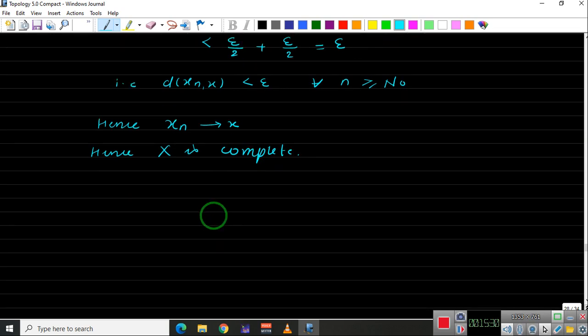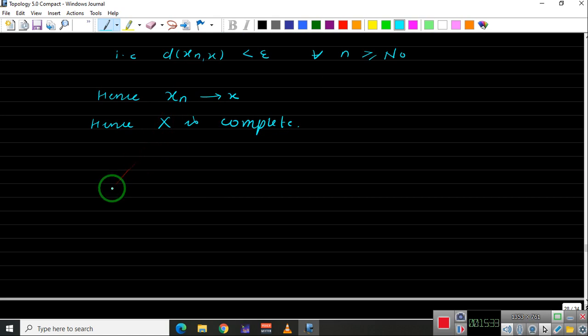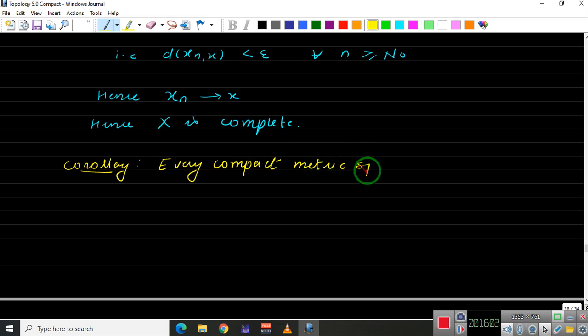So whatever we have proved till now, we can use in a corollary, and we can say that every compact metric space is complete. Let me write it as a corollary, just 2-3 statements. Corollary: every compact metric space is complete.